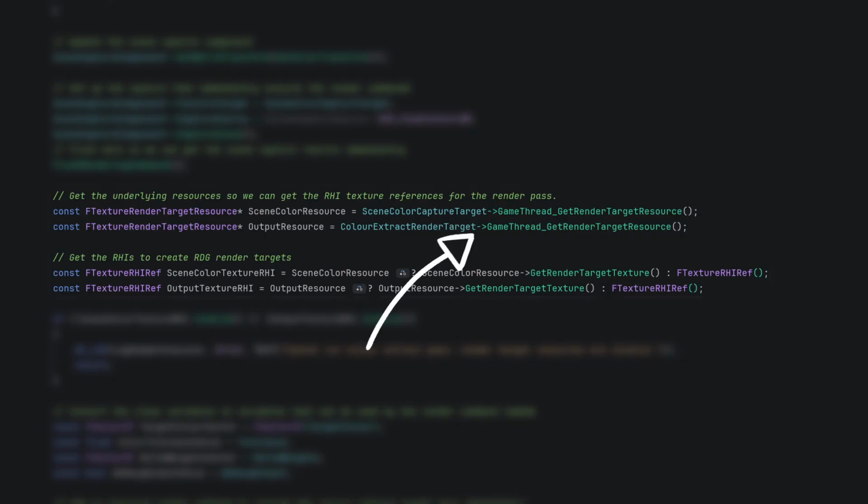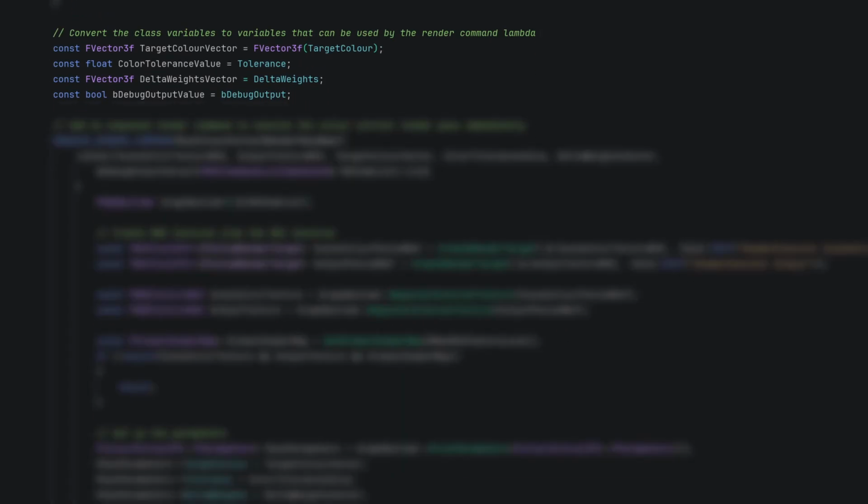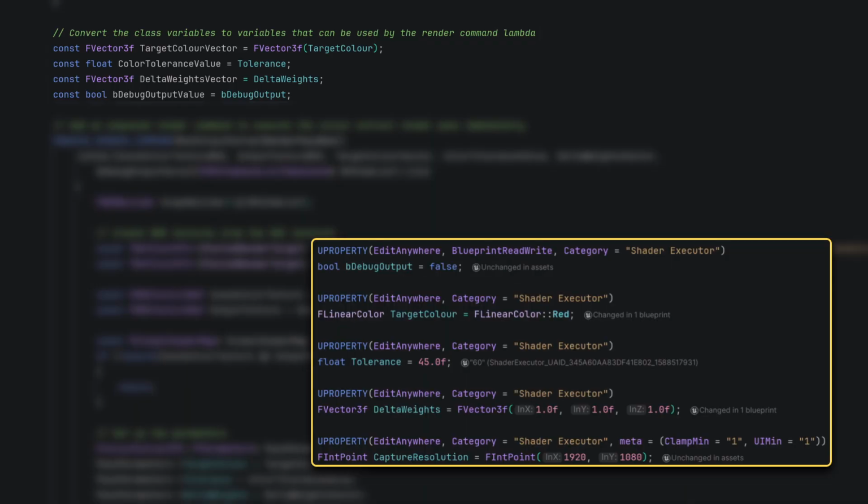Make sure to use the game thread variant of the get render target resource function since we are in the game thread. Now, these variables are created so that we can pass them into the lambda below, and all it is is just the values from our class itself.